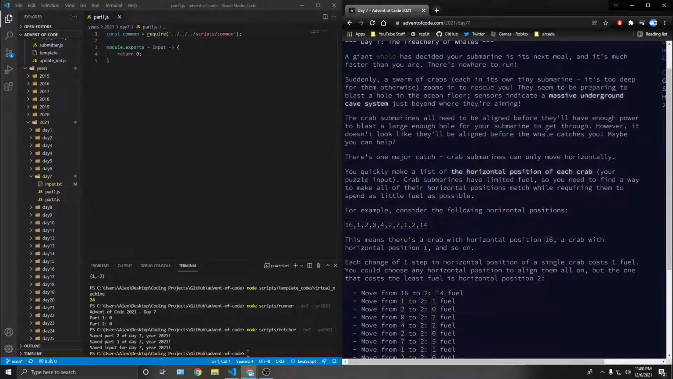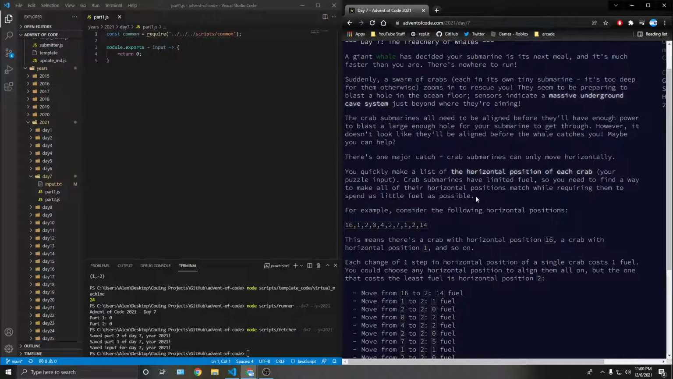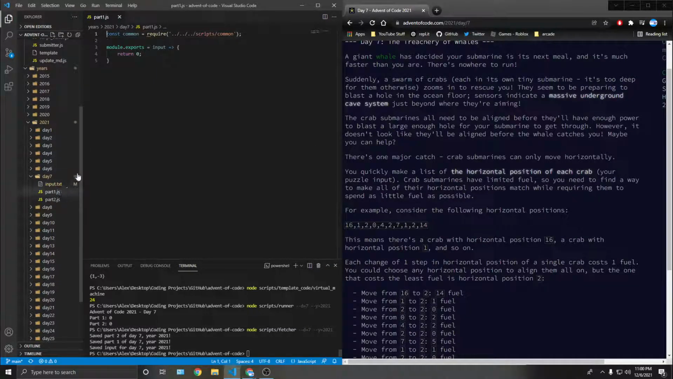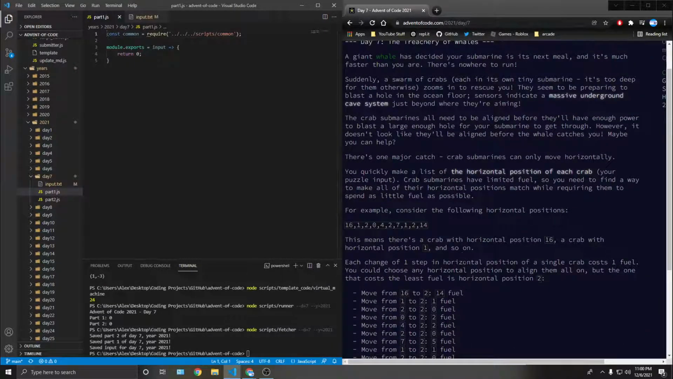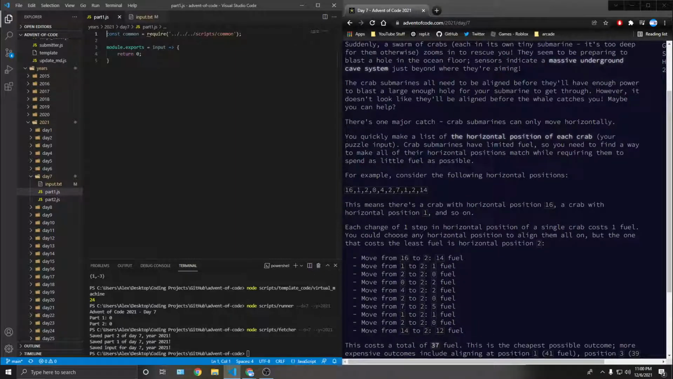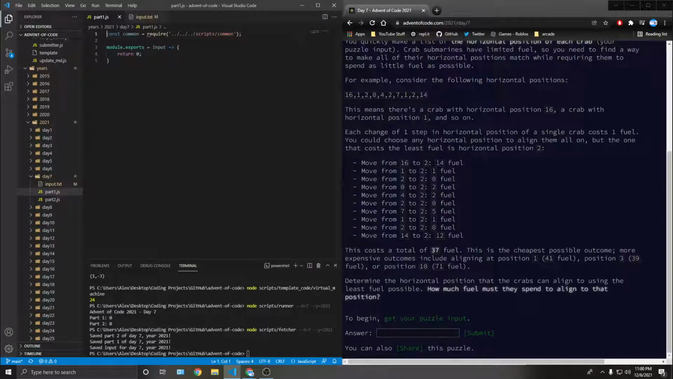Okay, so giant whale. When you find the problem. Hold on. Okay, the problem is... wait, did I get the code? I didn't get the code. The problem is about choosing any horizontal position, the one that costs the least fuel. So cheapest. Okay, well, how about I just do that for you? So we need to find the cheapest one.